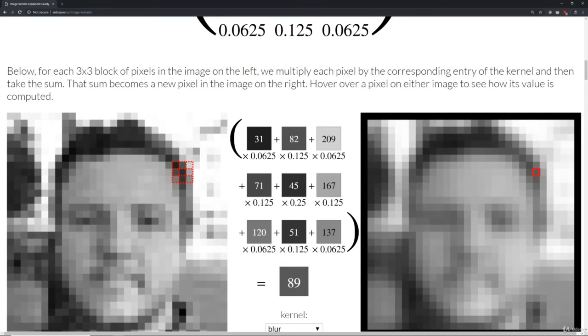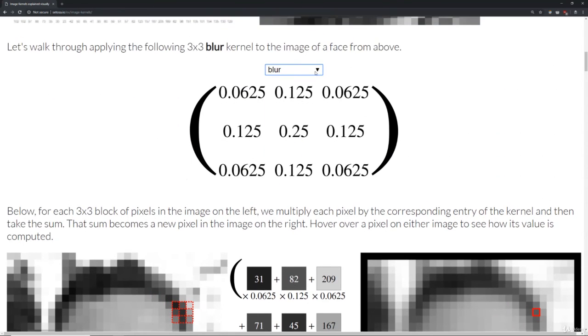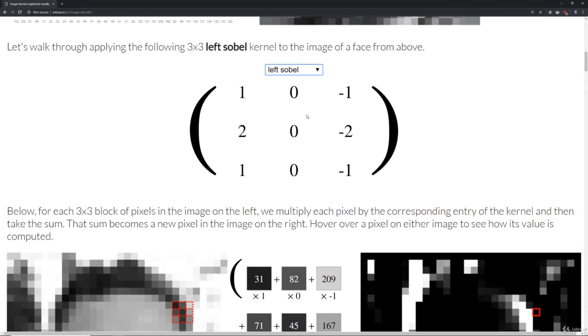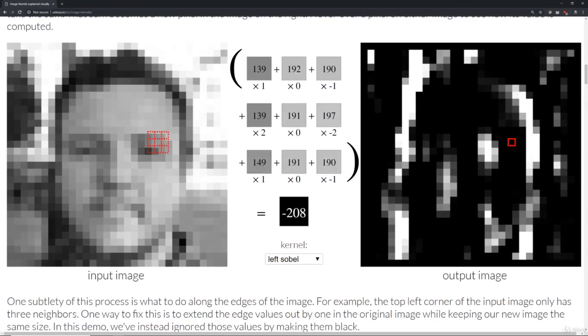This is a great way to visualize this, and I encourage you to come to this website and check out other kernels. These Sobel ones, we're actually going to be checking out as well. You can see here how it ends up detecting certain edges on the left or on the right.